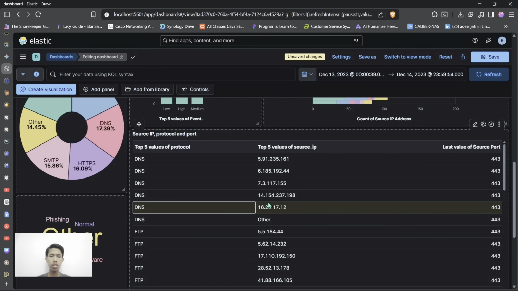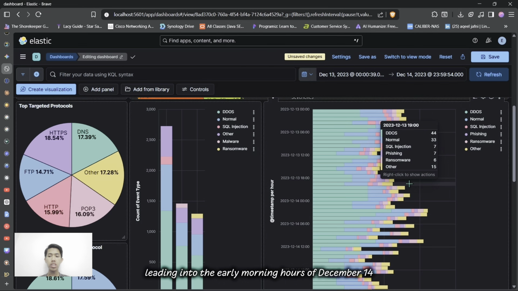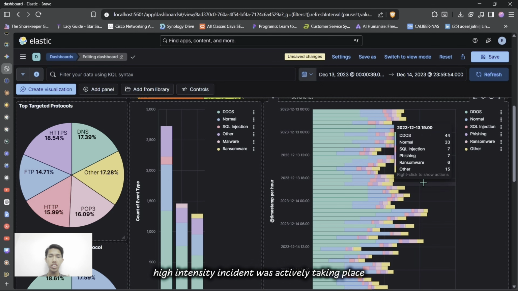The next thing I want to talk about is the sudden spike in system activity. We can analyze the system activity by using our hourly timestamp bar chart, and we can see a distinct spike in activity during the middle of the day on December 13, followed by a sustained high-volume surge in events leading into the early morning hours of December 14. This dramatically increased data volume confirmed that a sudden high-intensity incident was actively taking place.